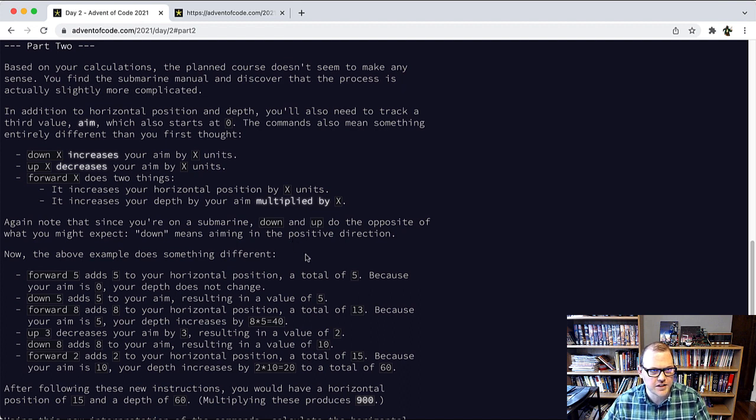Take a moment and read this one. Okay, so now we have a third value, aim, that we need to track. Down and up are going to change our aim. So down increases and up decreases it. And then we have forward x, which does two things. It's going to move our horizontal position by x units, but it also increases our depth by our aim times x.